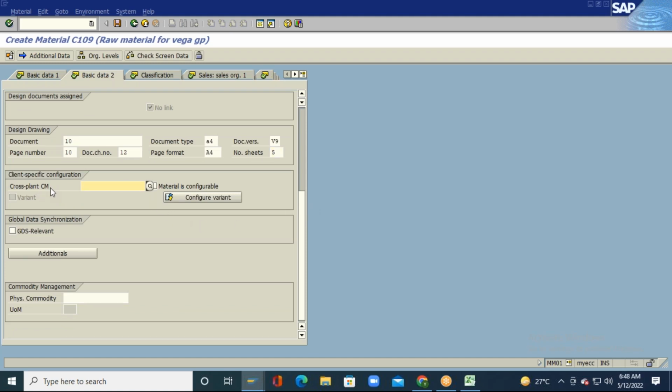Okay, then we have the client specific configuration. Client specific configuration is nothing but here you see this is something known as material is configurable or configurable variant. Okay, so if the material is relevant for the variant configuration, you just need to select this checkbox. But variant configuration is altogether a separate concept in SAP, so you need to do a lot of configuration. Once you have completed that configuration, then you can use this material is configurable checkbox. Otherwise you just need to leave it.